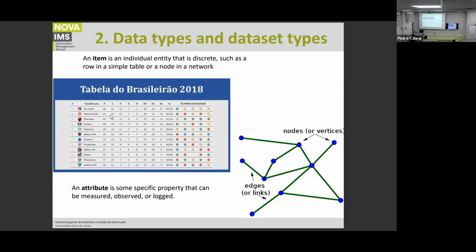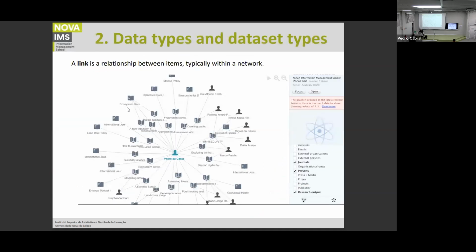So this is a table. We have items, which are the rows. The variables are the attributes. Variables are also called dependent variables. If you see this designation, don't take it as a strange designation. Then we can have nodes, as I mentioned, to define items.